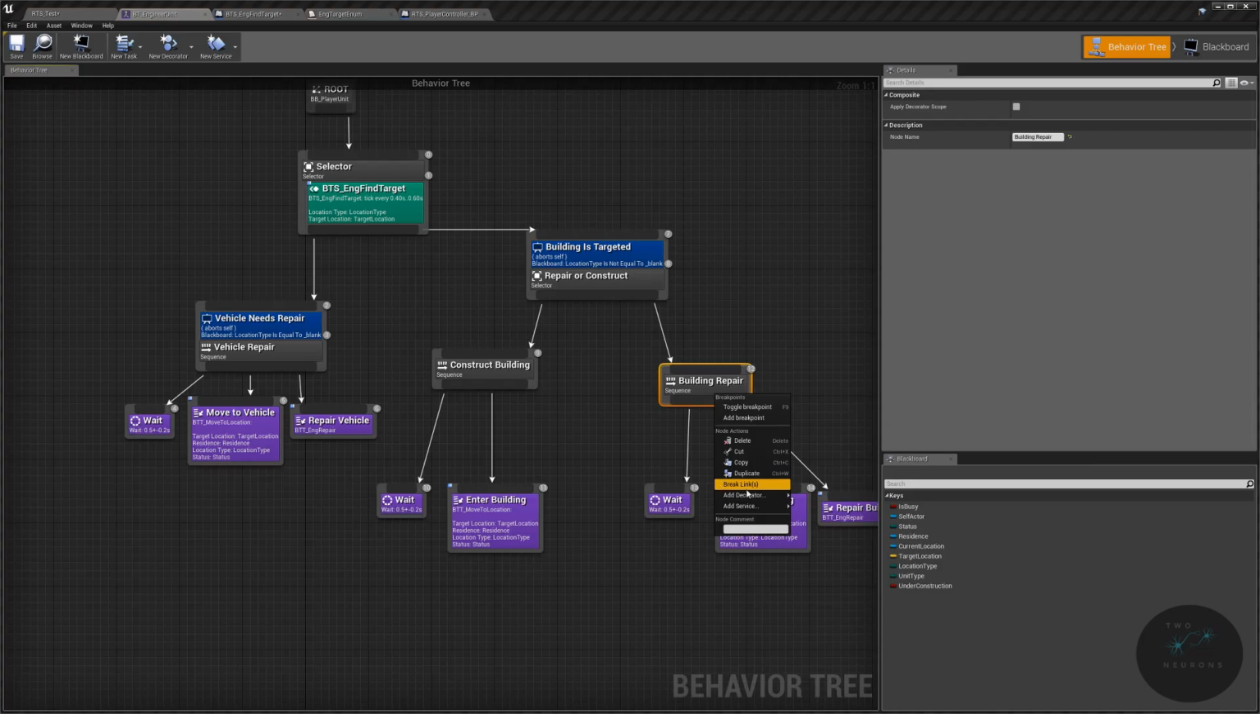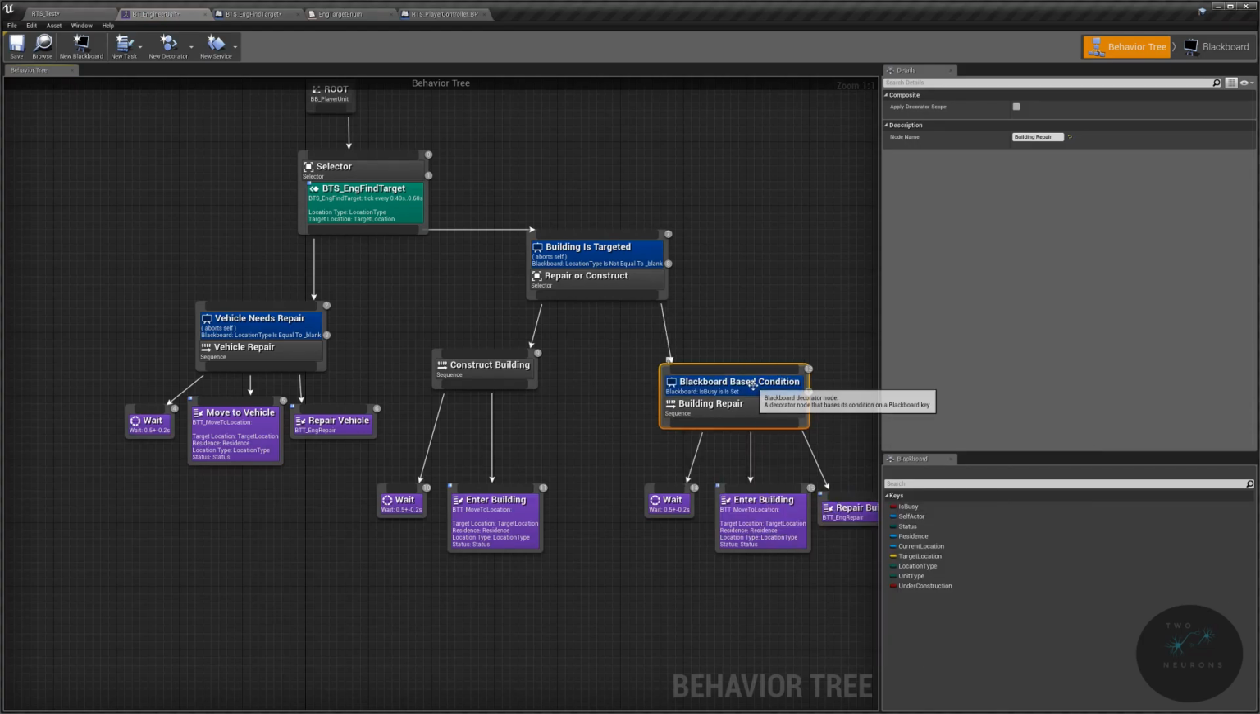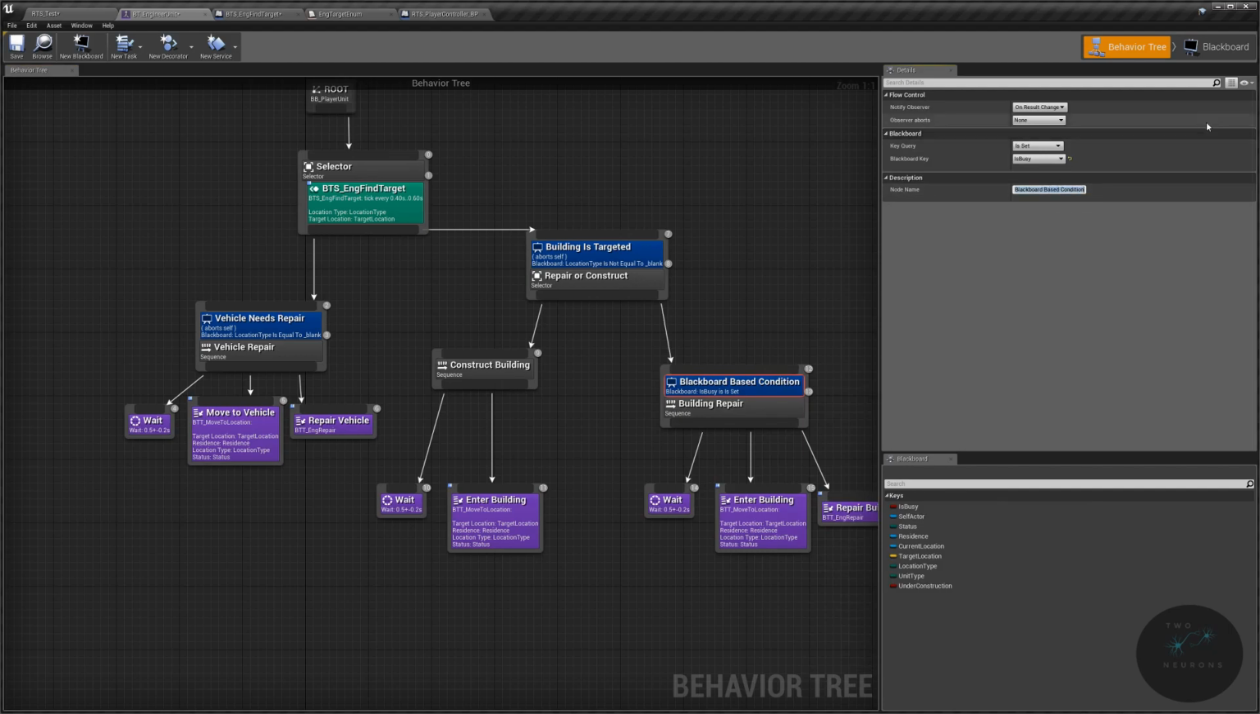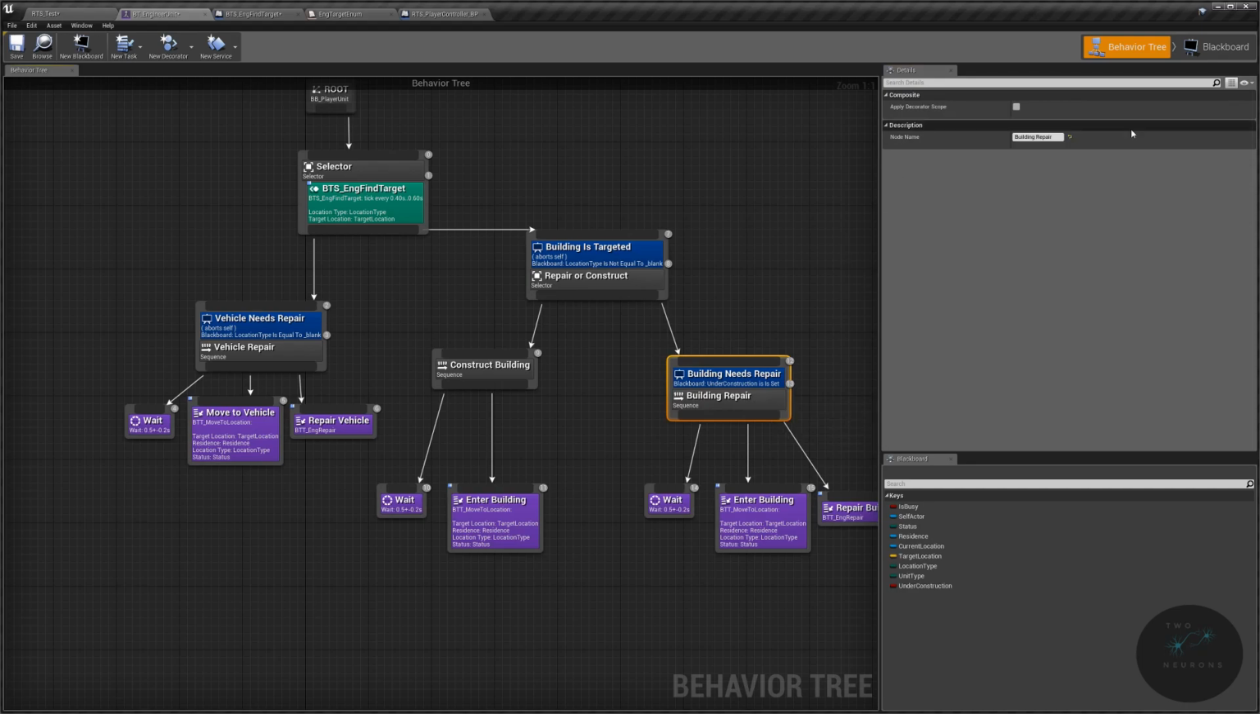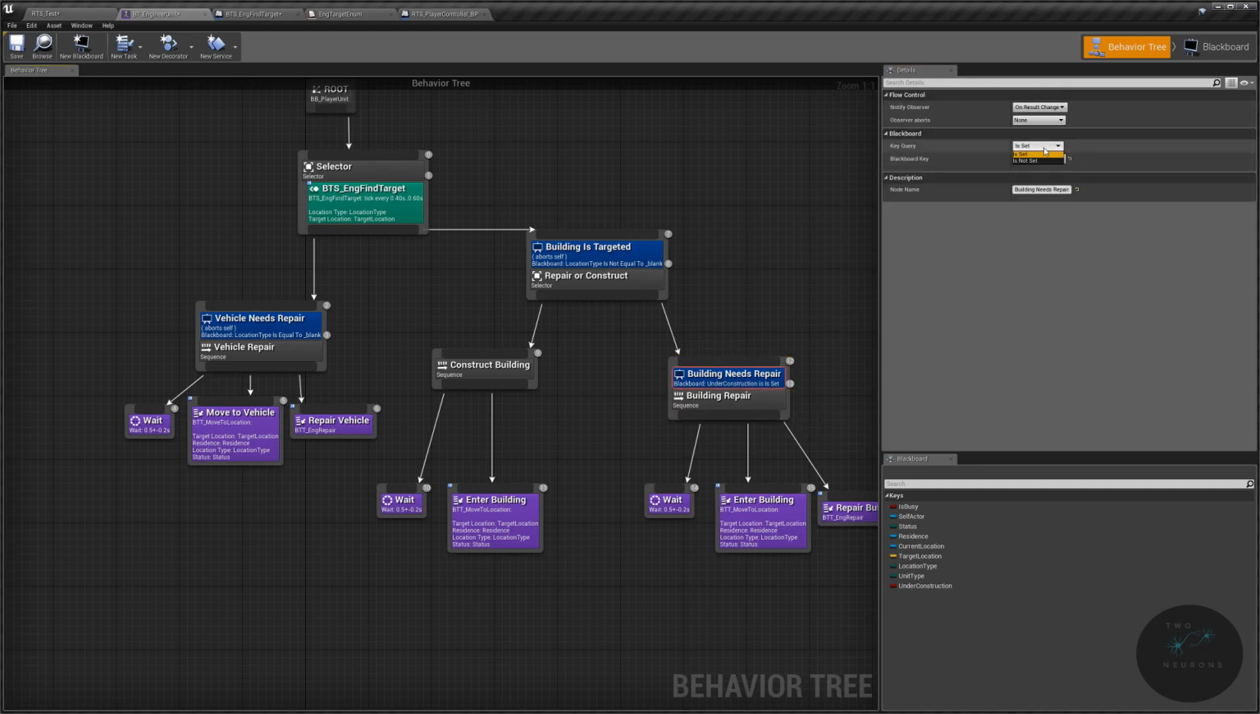And in your behavior tree, we're going to add a blackboard decorator. And this blackboard decorator is building needs repair. And the way we're going to do that is we're going to get our blackboard key of under construction, and we're going to have it as is set, or sorry, is not set. So if this is not set, that means it's a building that needs to be repaired. Let's duplicate this over here, so Control C, and this will be building needs construction, and in this case, this will be set.